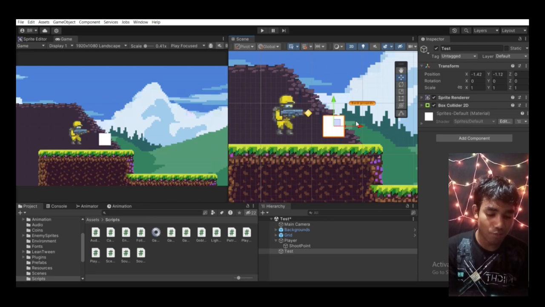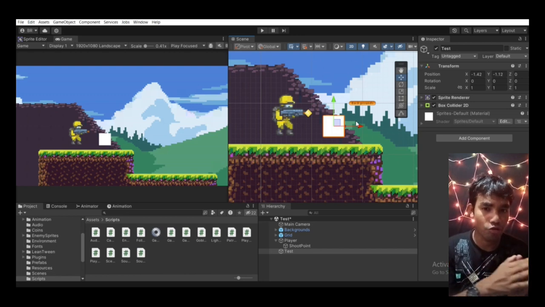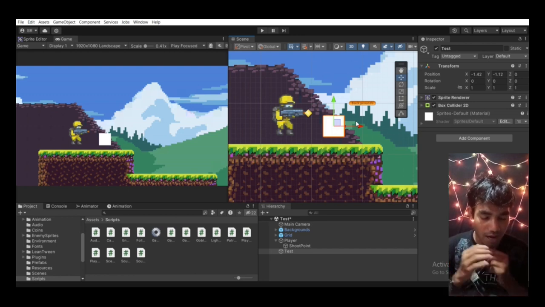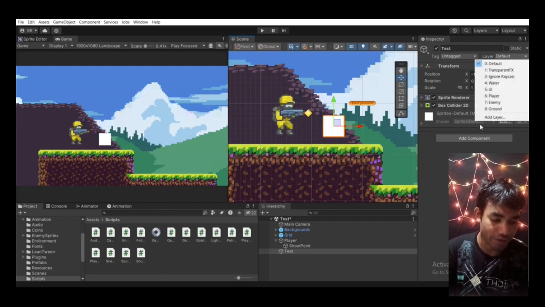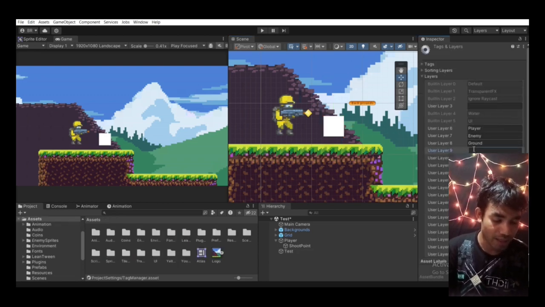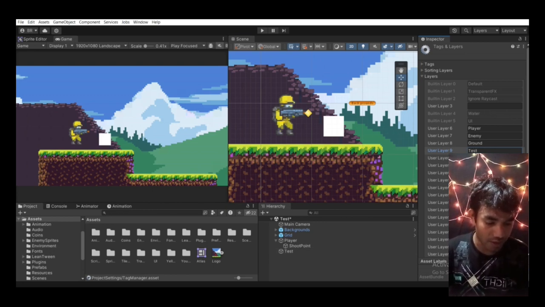To assign this game object to a layer, the layer you want to target, I'm going to assign this test game object as a test layer. To do so, go over to the Inspector. On the right, you can see Layer with Default selected. Click on that and click Add Layer. Name the layer. In my case, I'm going to name it test, and hit enter to save it.